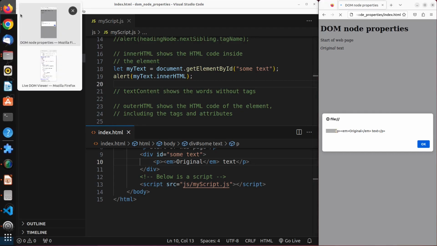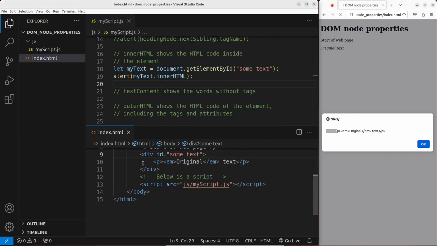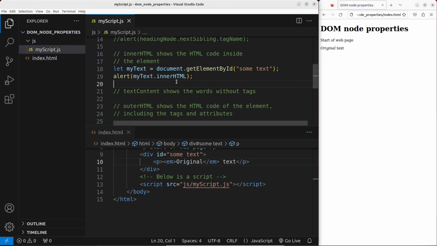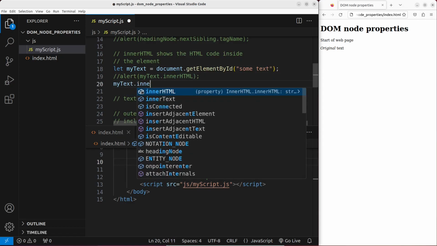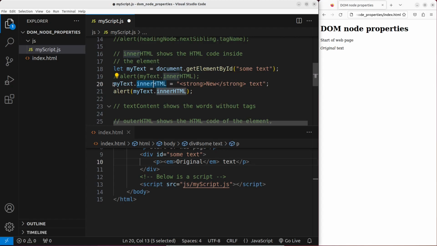When we go back to the live DOM viewer, we will have some text here, which means the carriage return together with these spaces before we go to the paragraph node. Okay. Let me change the content of the innerHTML to see what will happen later on. Now I would like to assign a new HTML code into the innerHTML property of my division node.